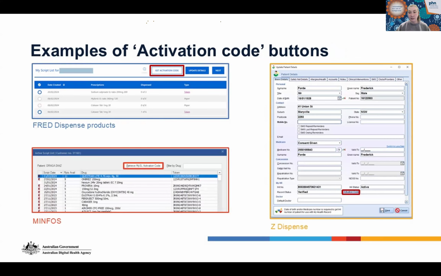On the next slide, I have some examples of what these activation codes look like in different dispensing software. So in blue, we have Fred Dispense. It's labeled as the Get Activation Code in MySL. In red, we have Minfos, labeled MySL Activation Code. And in yellow, we have Z Dispense, labeled just as Activation Code.